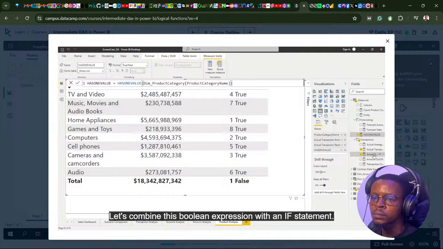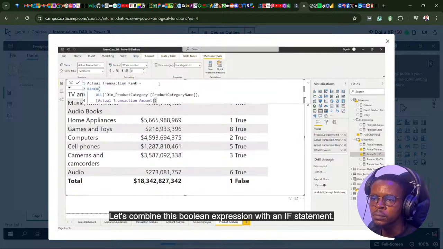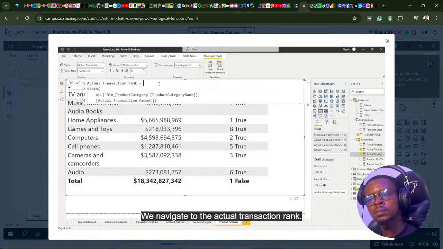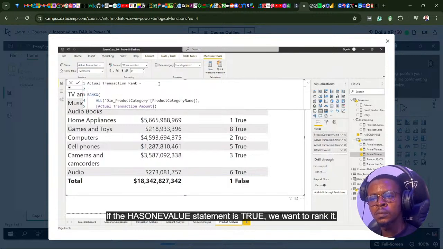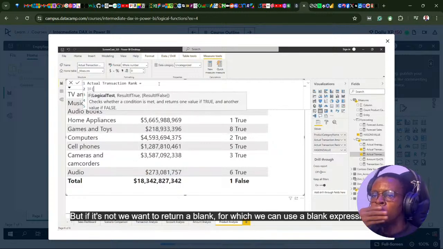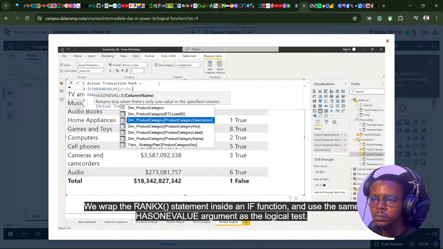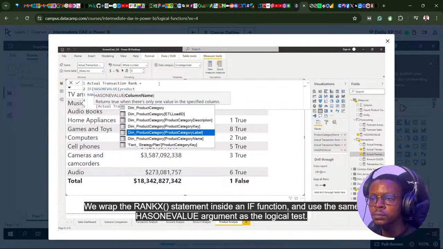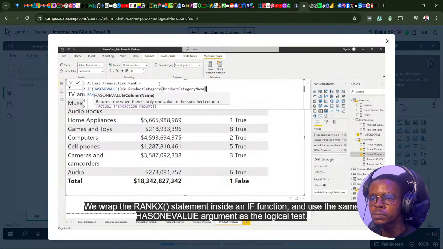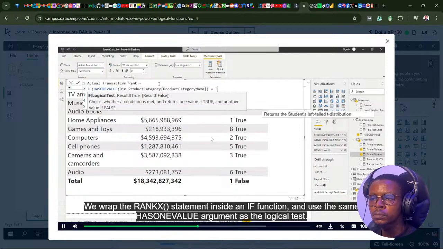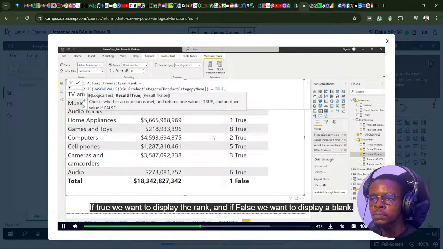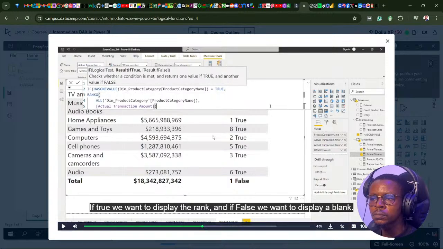Let's combine this Boolean expression with an if statement. We navigate to the actual transaction rank. If the has one value statement is true, we want to rank it, but if it's not, we want to return a blank, for which we can use a blank expression. We wrap the rankX statement inside an if function and use the same has1value argument as the logical test. If true, we want to display the rank.